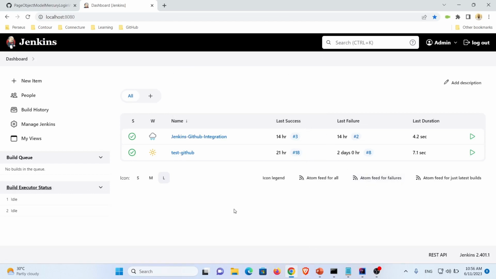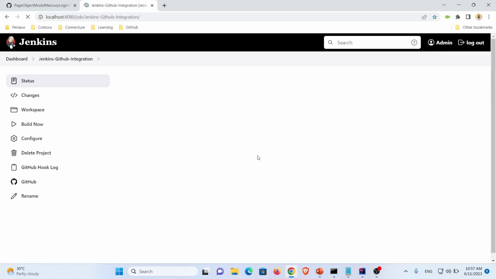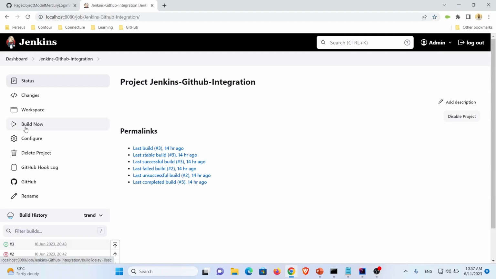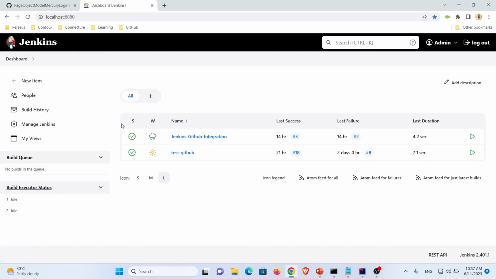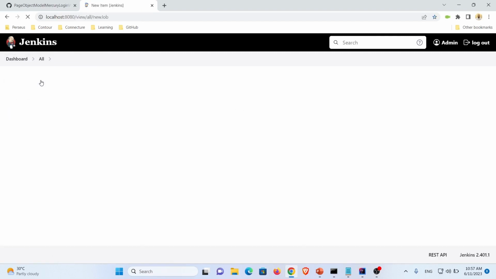For practice purposes, I have created a test GitHub repository for a very basic project. But since we are working with a particular project, I decided to work with that one. So I have created another work item or project in Jenkins. Let's see how we can create a project in Jenkins.